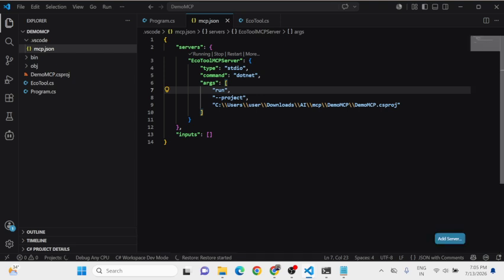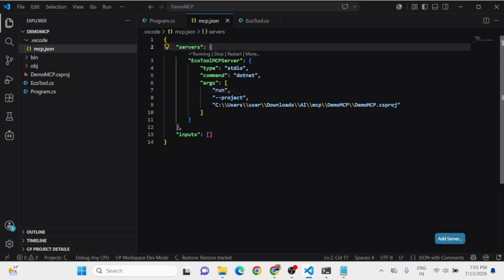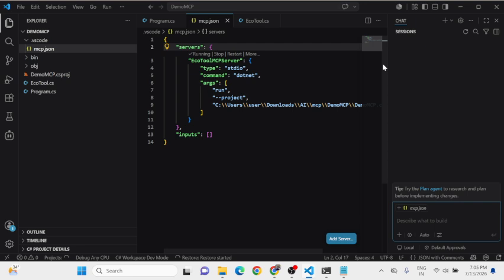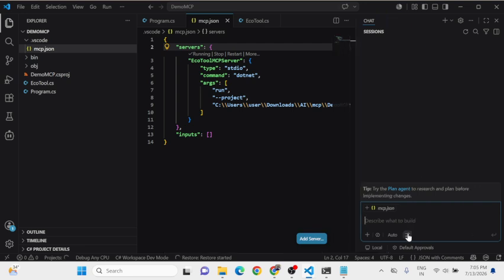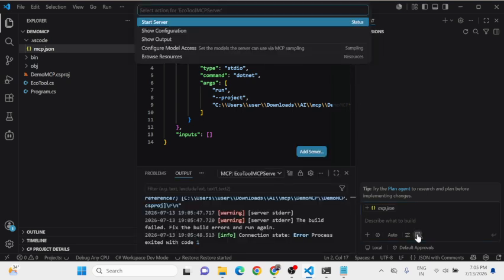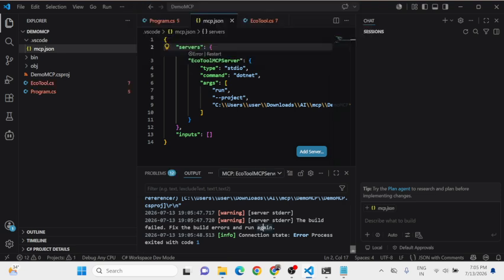Close here. Let's use GitHub Copilot to interact with this MCP server. Now in GitHub Copilot, let's ensure that the agent mode is selected, and here if you see there is some error, let's see the build, fix the build errors and run again.